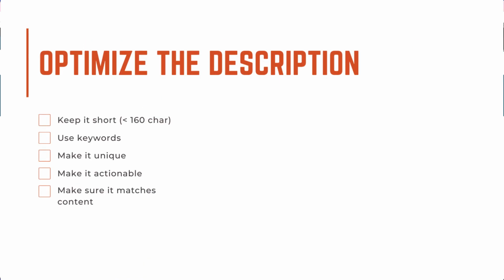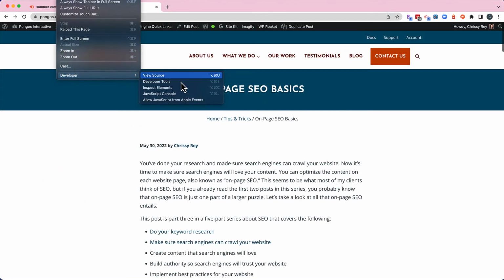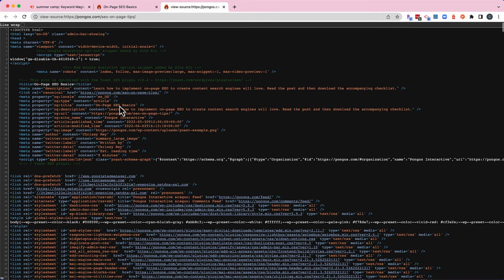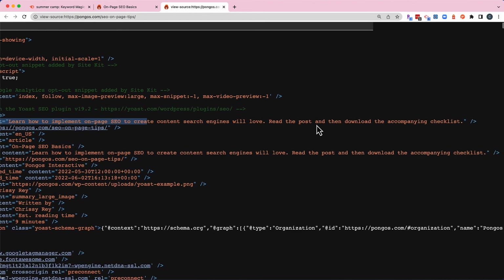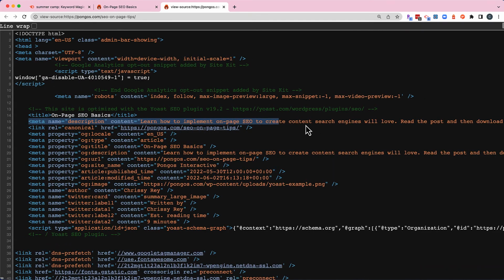All right, so the next thing we're going to optimize is the description. The description, I'm going to view source here, is actually some HTML code. Let me zoom in so you can see this. It is right here. There's actually two of them. Learn how to implement on-page SEO to create content search engines will love. Read the post and then download the accompanying checklist. So that is the description that I have for that page.